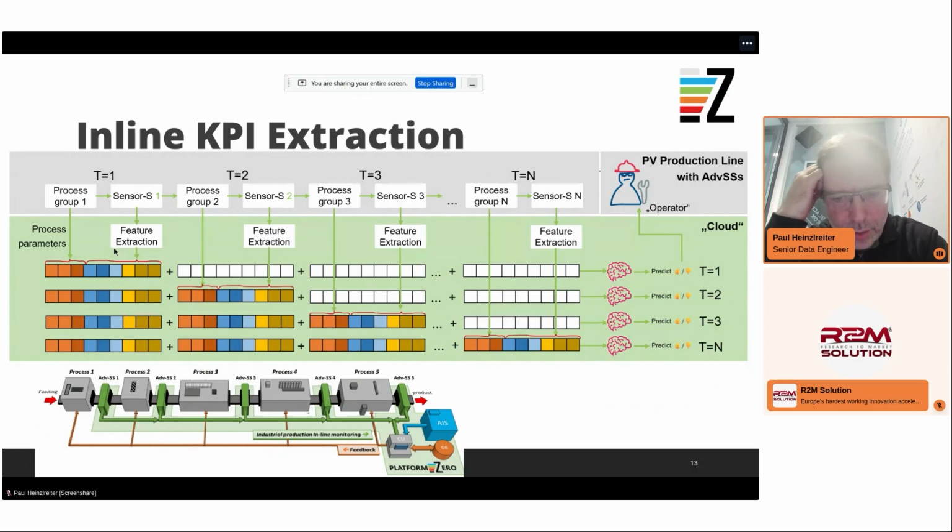And in the end, you extract the relevant KPIs for the actual sensor measurements at the end of the production line. But ideally, you can also use this setup to get that information about the expected quality, the expected efficiency of the solar cell, also earlier. So the machine learning model that we are training in Platform Zero is using these KPIs as input, and the output of the model is whether this solar cell is good, whether it's efficient.